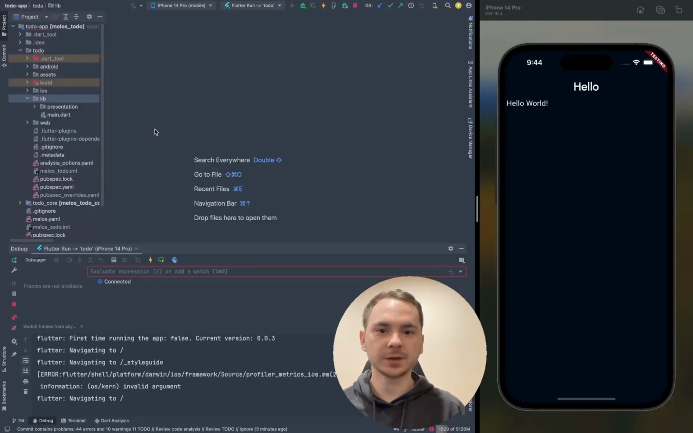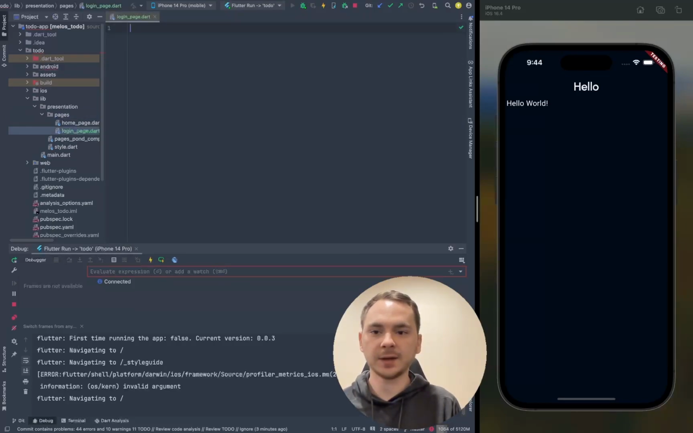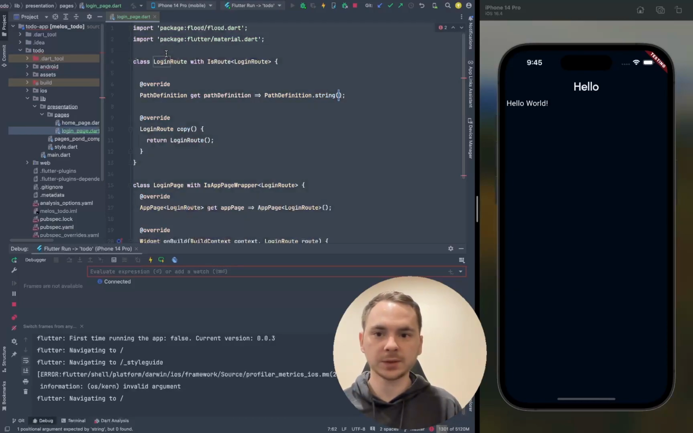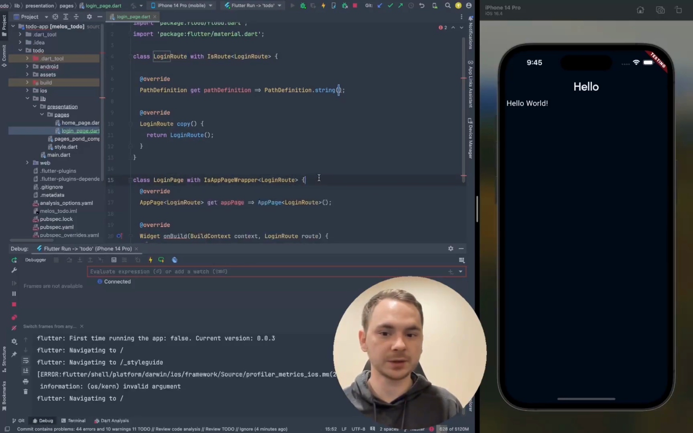Let's go ahead and start creating our login page. To do that, we're going to go into the app project here under lib, presentation, and pages. We're going to create a new page here. We're going to call this loginpage.dart. I've got a snippet here that's going to help me fill in the right code to create a page, but essentially a page requires two things. It requires a route and it requires a page. The route tells Flood where the page is located, and the page defines how it should be rendered.